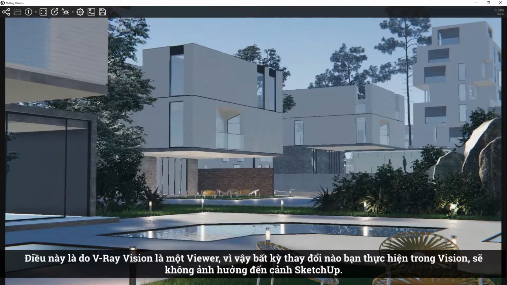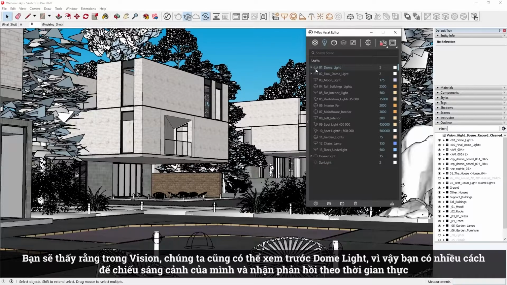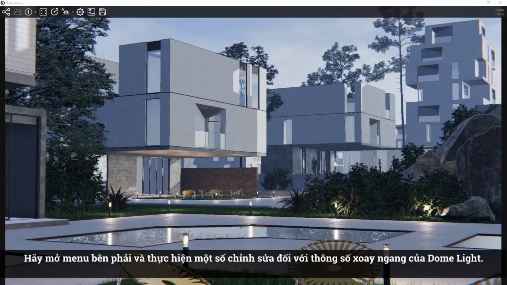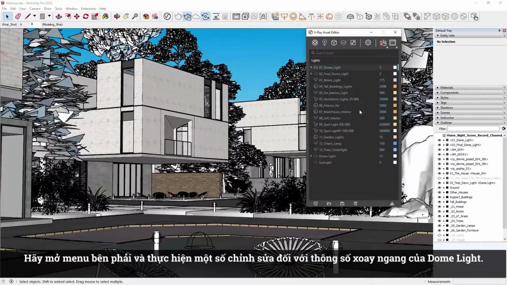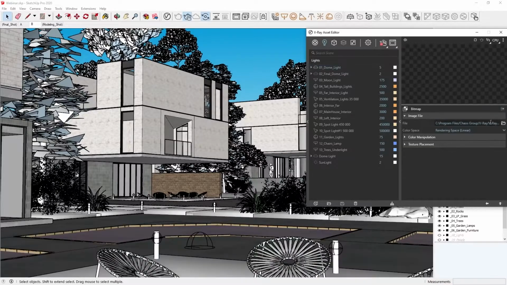This is because V-Ray Vision is a viewer, so any changes you make in Vision will not affect the SketchUp scene. Now let's disable the sun for a moment and instead enable a dome light I have set up in advance. You'll see that in Vision, we can also get a preview of the dome light as well, so you have plenty of ways you can light your scene and get real-time feedback. Let's open up the right-hand flyout menu and make some tweaks to the dome light's horizontal rotation parameter.